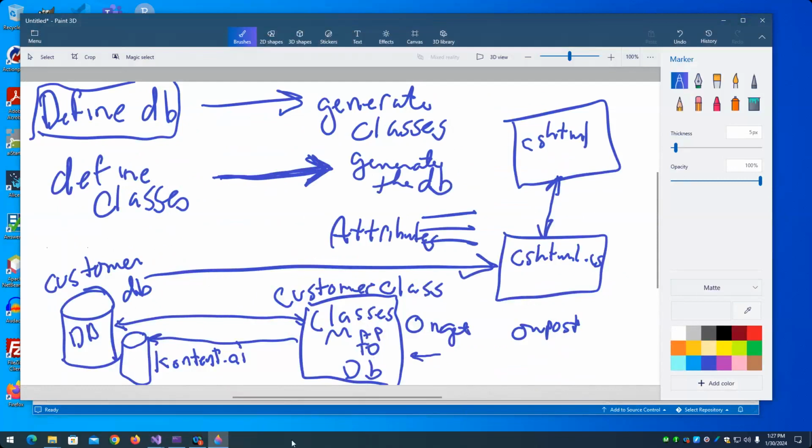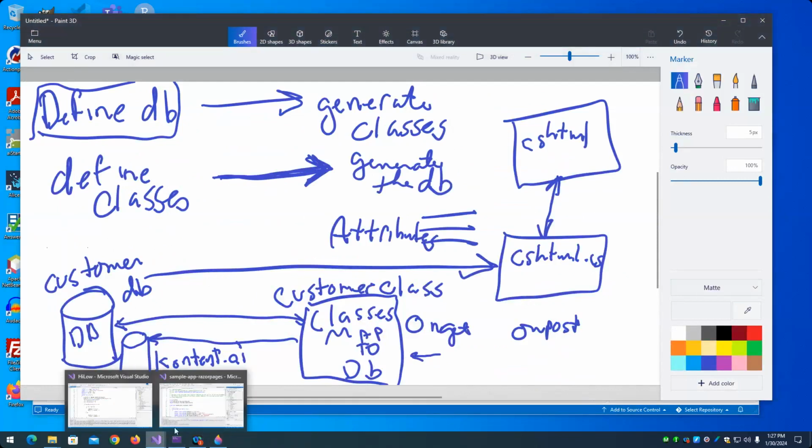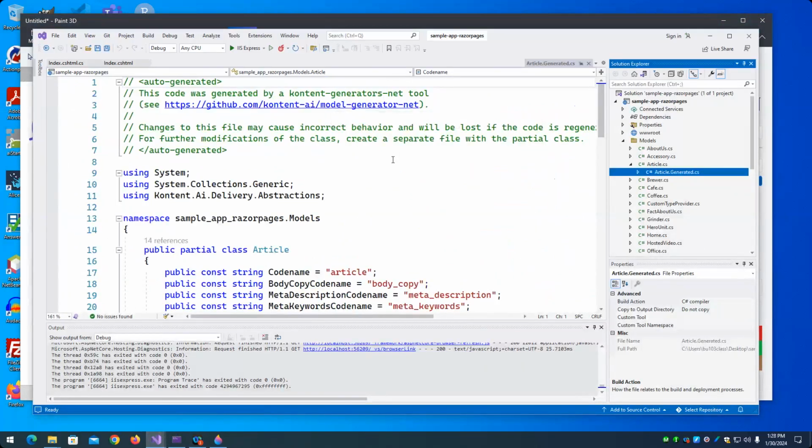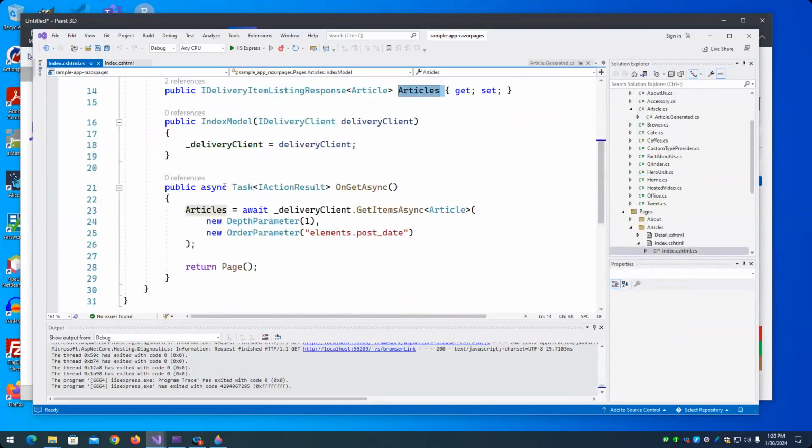Now, notice at top it says that this code was generated. Well, why is it generated? Like I said, it has to be in sync. So you start with one, you generate the other, and that makes sure that they always match up. So let's look at the index CSHTML. Essentially, all it does is it fills this list of articles.